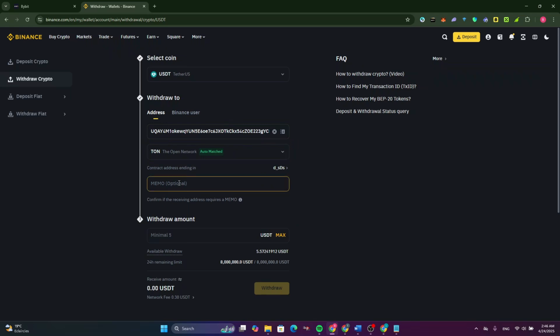Now select the network. If you have the memo, you can provide it. If you don't, it's optional. Now you can type the amount that you want to transfer. And now click on Withdraw, and after that, in about a few seconds to a few minutes, you will be able to receive the token on your Bybit account.